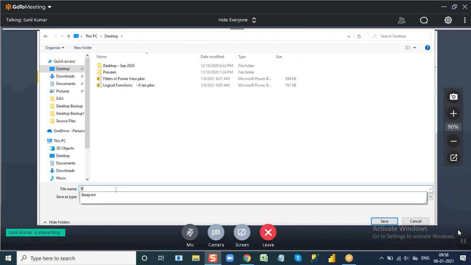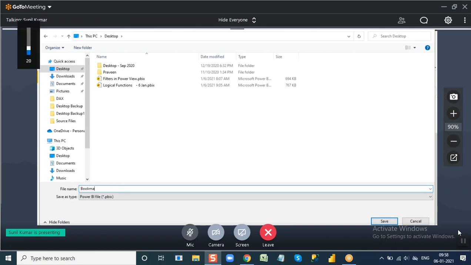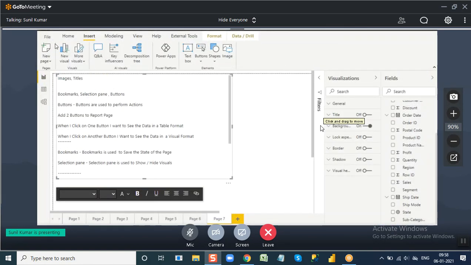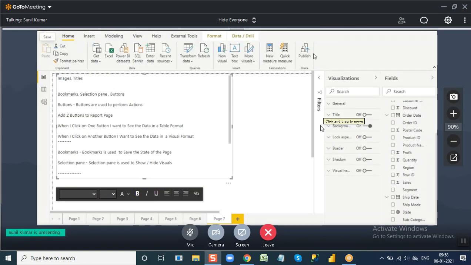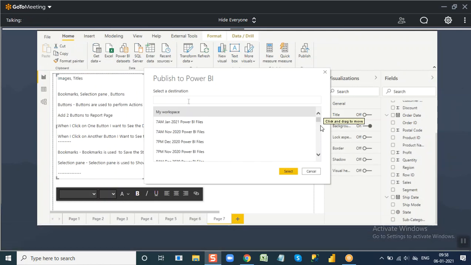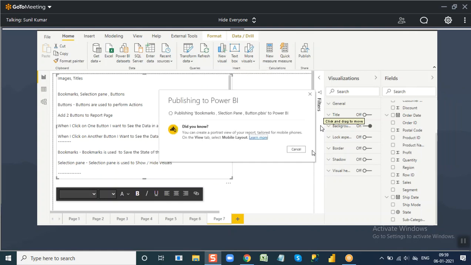Today we discussed bookmarks, selection pane, and buttons. I'm saving with this name. Click on save. Let me publish it to desktop. I'm publishing to this workspace, guys, in the December 2020 Power BI files.